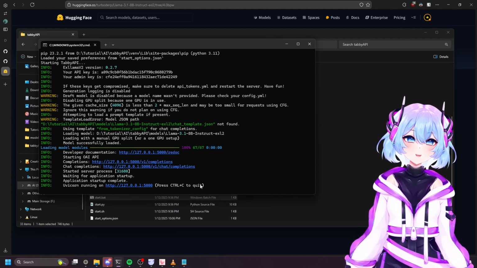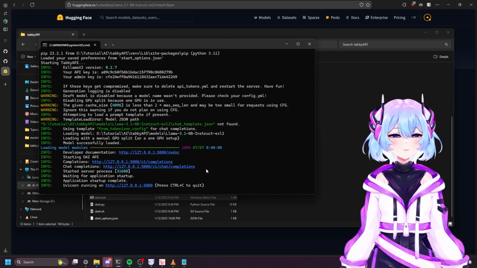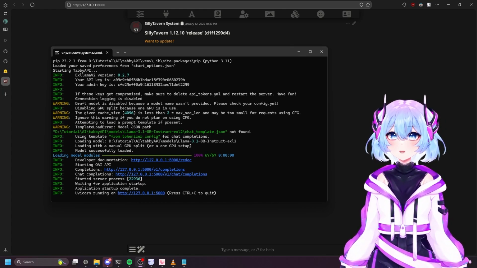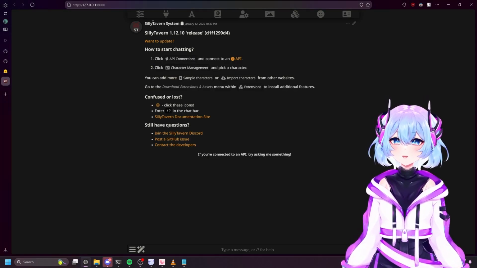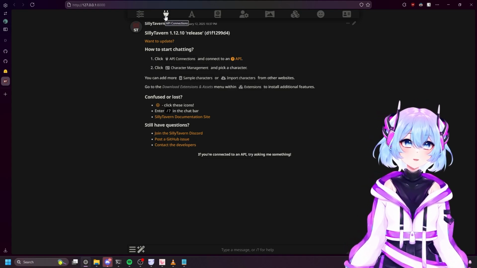But now there's another question. How in the world do I use this on a front end? Well, I'll show you. A popular way to run models from TabbyAPI is using something called SillyTavern. So I have it set up here. You can find their documentation. I've linked it in the description, so you can set it up yourself.